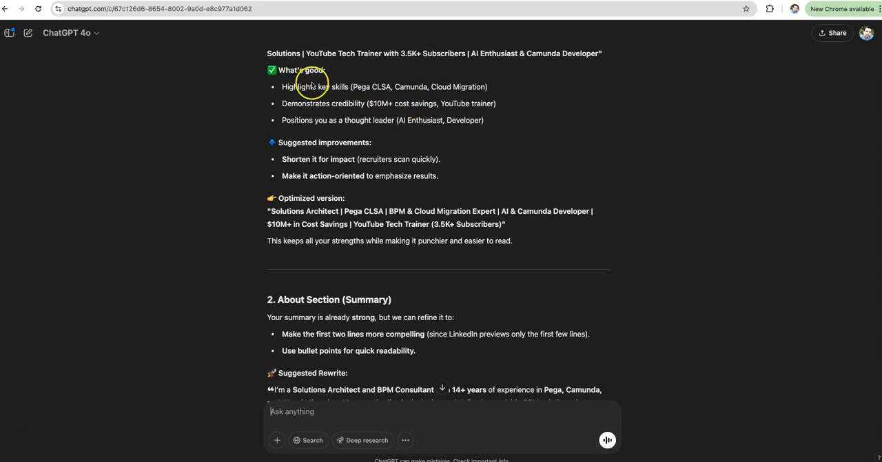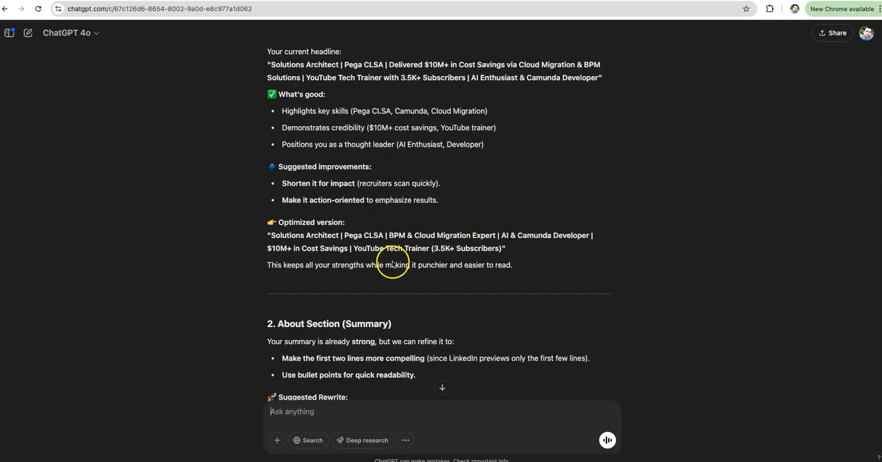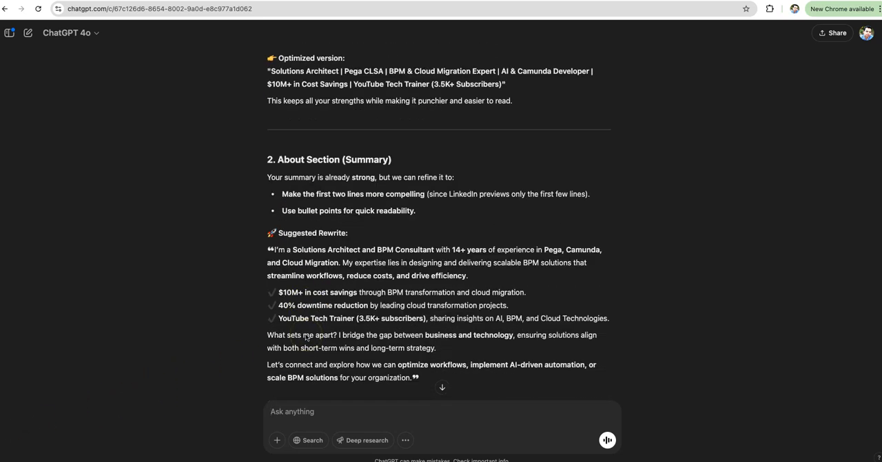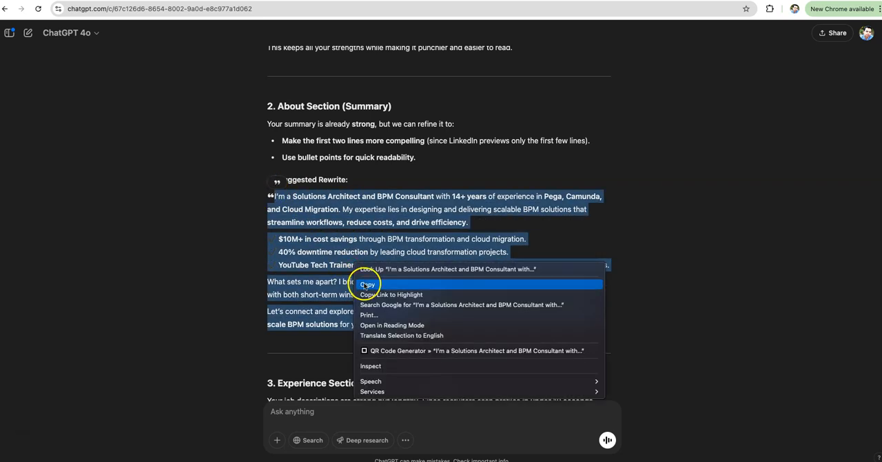It has given me the most appropriate headline which I have to add, suggestions around what I have to change, the optimized version of my headline, what I had and what I have to change it to. I had already used it, so it has not changed that much, but you will have a drastic change in terms of what you can add to your profile. My description is crappy, so it has given me a much better description where it talks in terms of the years of experience, not just that, but numbers which make sense, like in terms of cost savings, what I have done by implementing these projects.